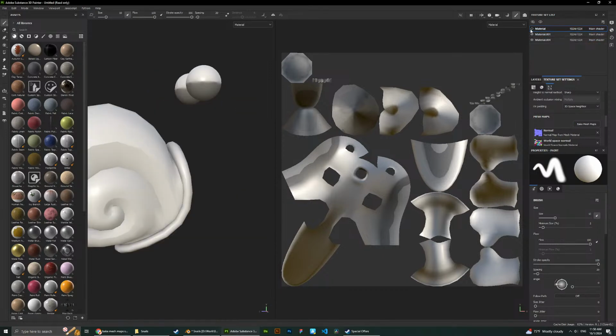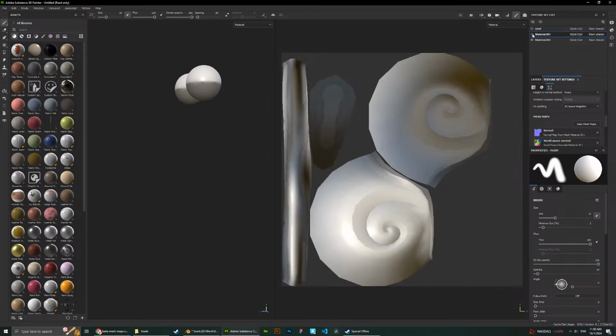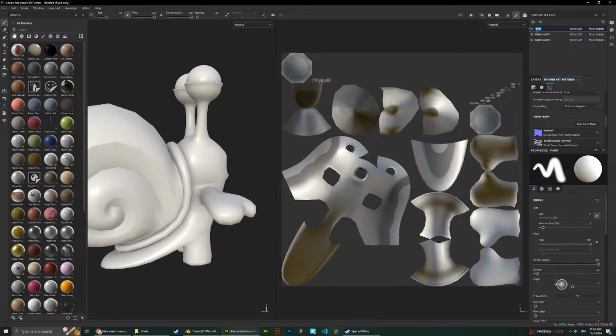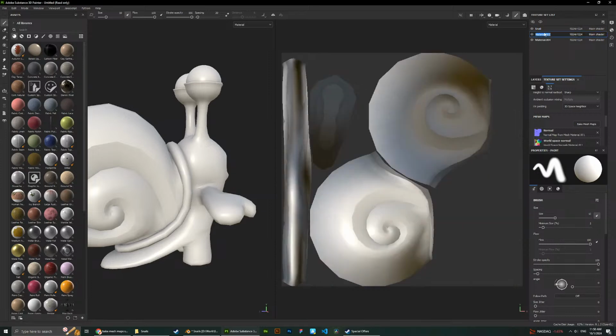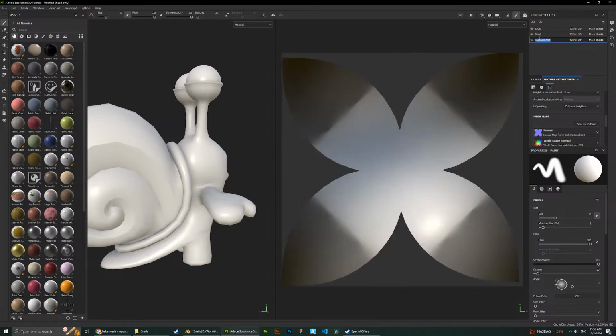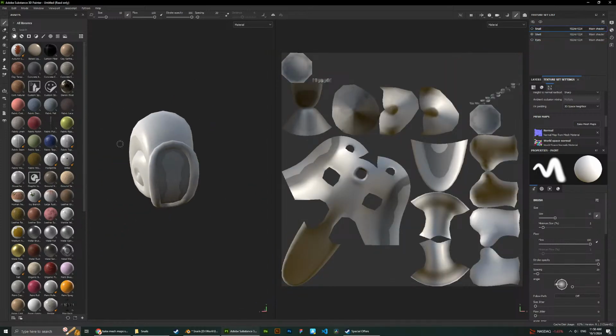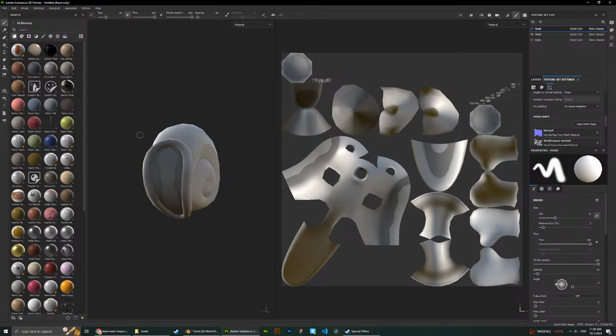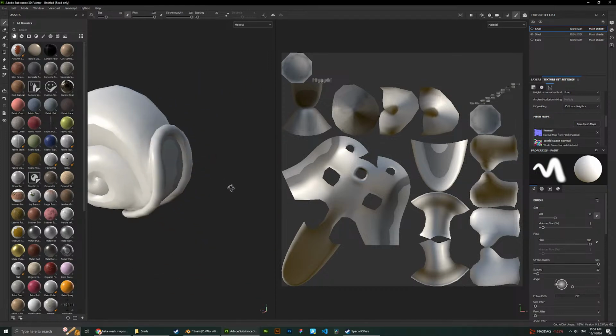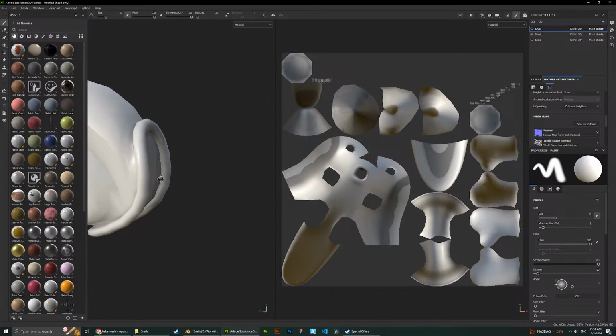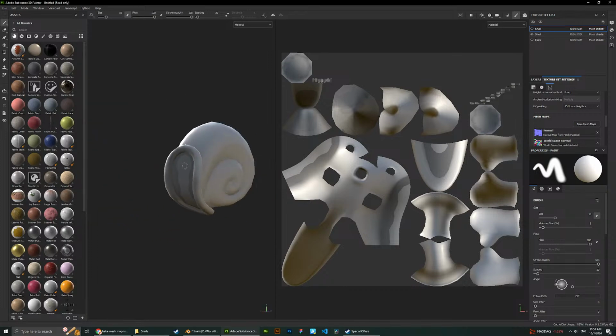So now that it has these, let's start. I'm going to start with a shell. Let's call this shell. And let's call this one what? Oh, wait, no. This is snail. Snail. This is shell. And this is eyes. So let's start with those. Let's start with shell. Here we are. So, how do we do this? Right.